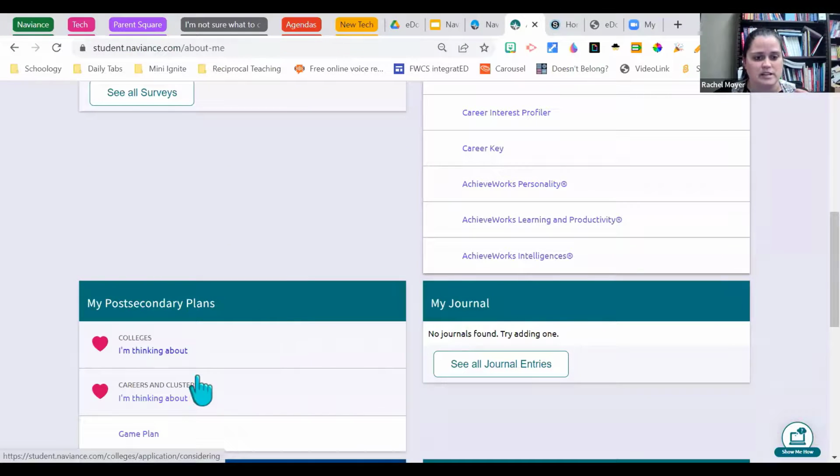So we can look at their post-secondary plans to see what careers or clusters they're interested in. We can look at the colleges they're thinking about. And then here's another way to access their journal.